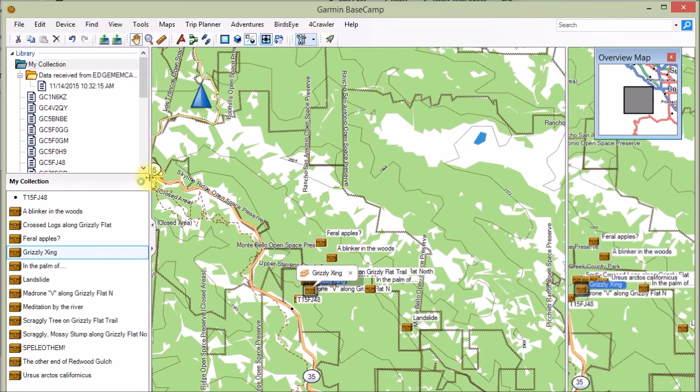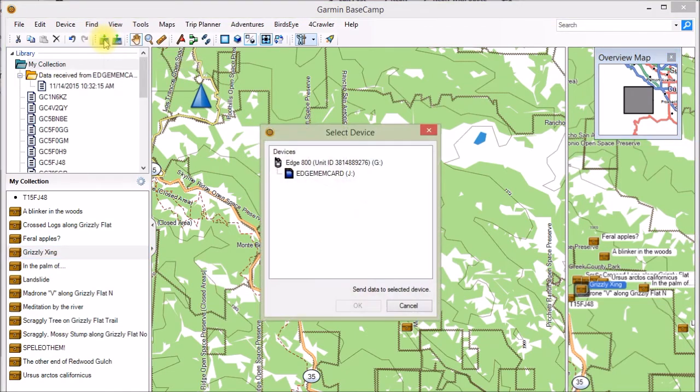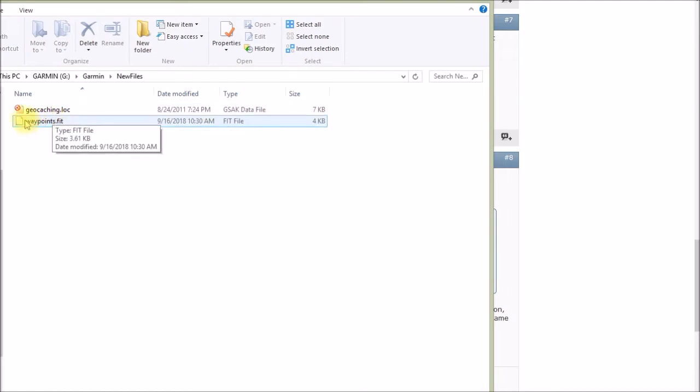Now let's see, I've got my GPS plugged in, so I want to go up here, send data to selected device, so I'm going to send them over to the GPS. Oh, okay, so that's what it does. So now it's created this waypoints.fit file. That means I only have to do one upload. So I'll unmount the Garmin, disconnect it from the PC, and then turn it on and see if these waypoints get loaded into the Garmin.